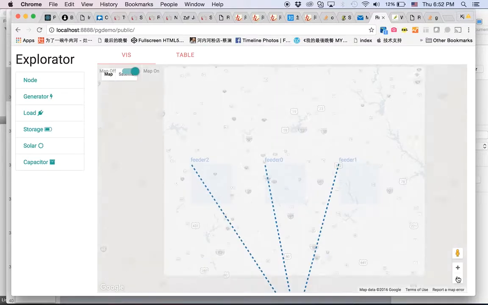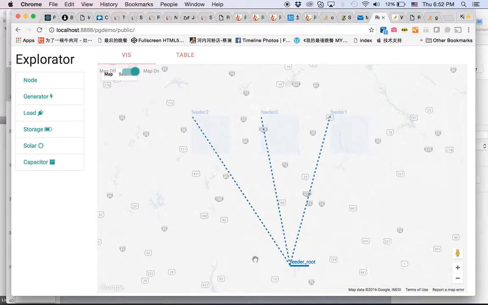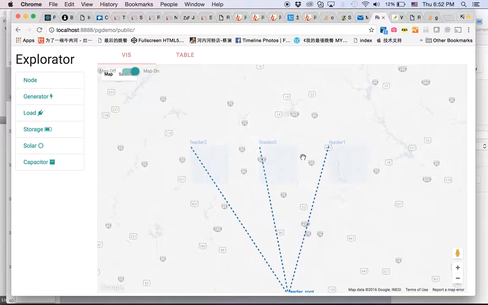As the user logs into the Explorator, they can first see an overview of the feeder system. This is the high voltage level, the transmission level, we call it. As you can see, there are some transmission lines from the feeder root towards 3 different feeders. A feeder is like a grid system for a community.